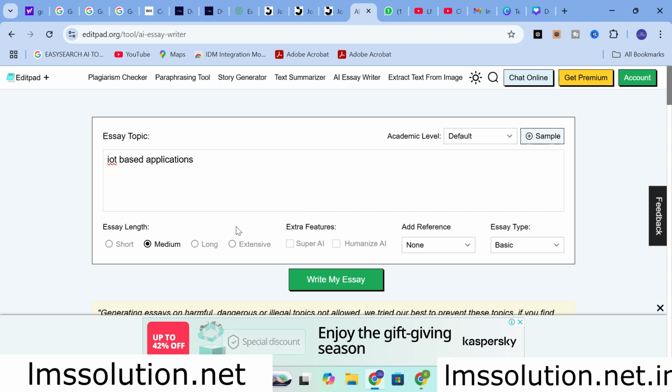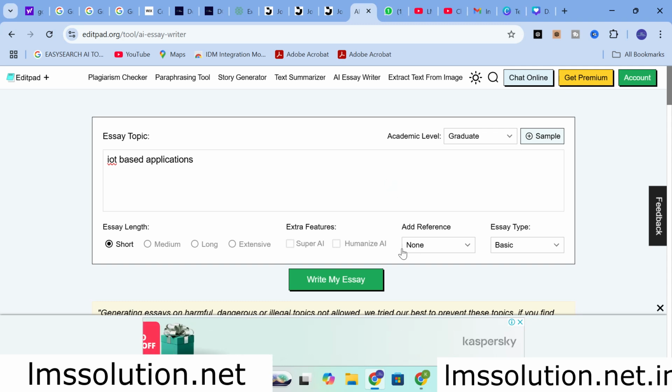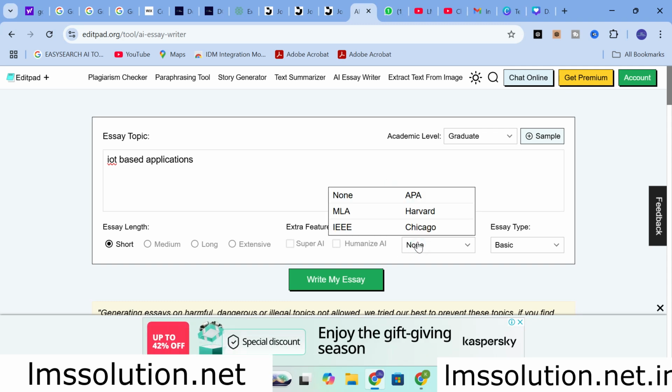So for long essays you have to go for the subscription option. Other than that you can use it for free. So I am going with short, it's giving short itself, default high school, middle school, college, graduate. I am going to select graduate, and then if you want the style of that particular references, you can give whatever you want, that is the reference style.